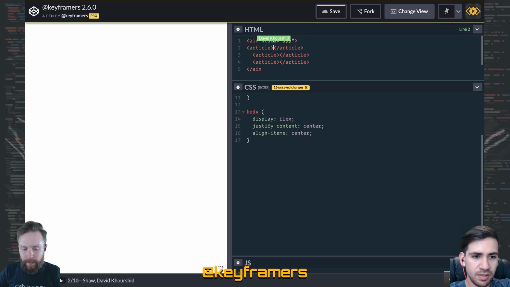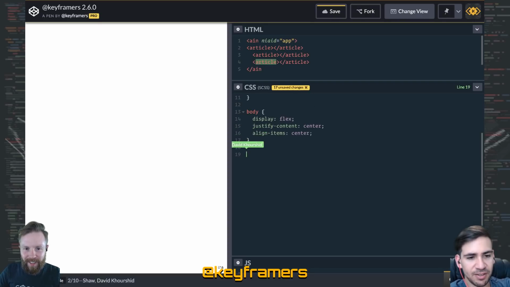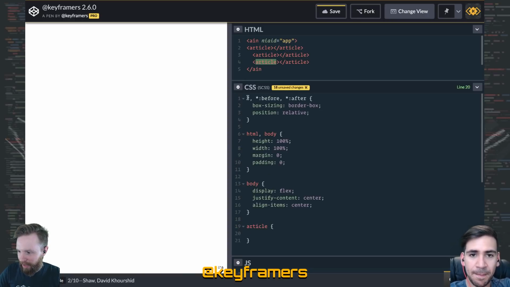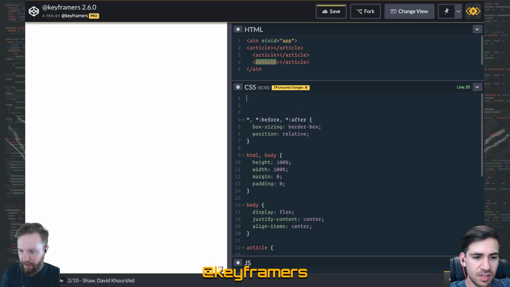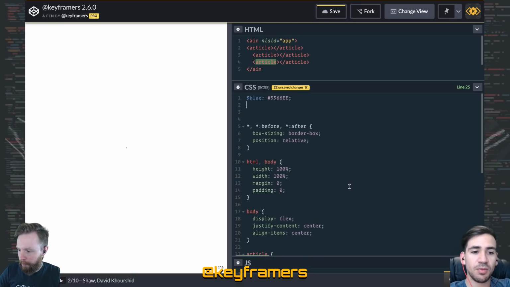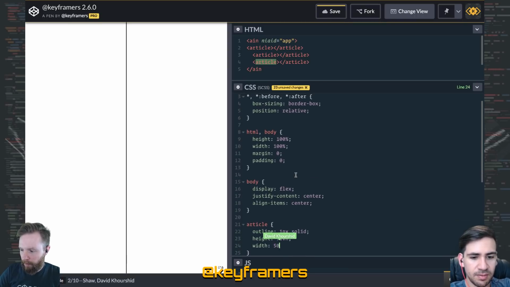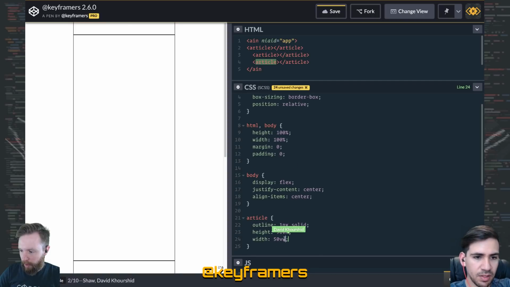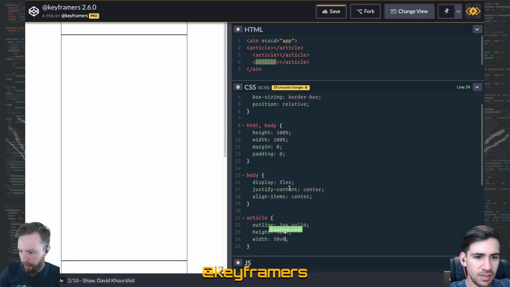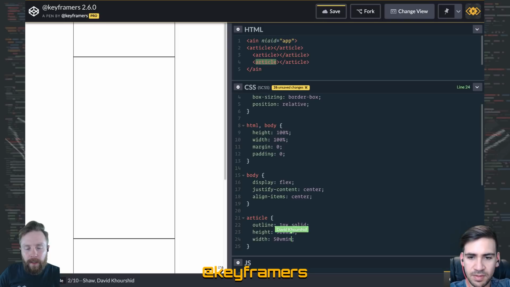So, let's see. I'm feeling semantic today. I have three articles inside of the frame, just because, maybe article isn't the right one, but we'll see. Yeah, I appreciate that. And then let's just give these dimensions. We're going to use viewport units again. So let's say a height of 90vh and a width of like 50vw. Or no, you should use vmin for that. There we go. Okay. Nice.